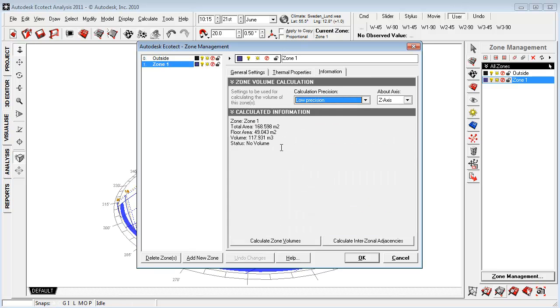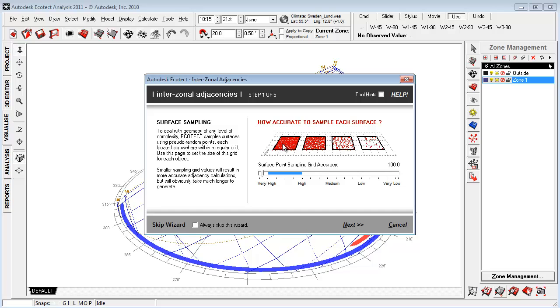And please check the information box here to make sure that the total area and floor area and volume has been calculated if it's a thermal zone. And also the interzonal adjacencies, that is really where we are calculating the conditions and relations between different zones and geometry inside the model.